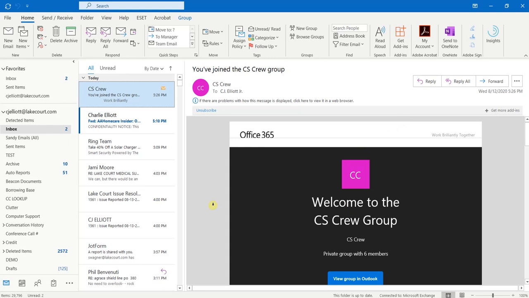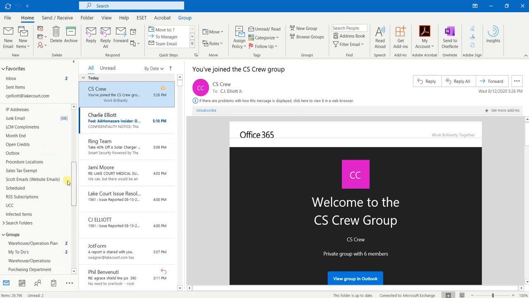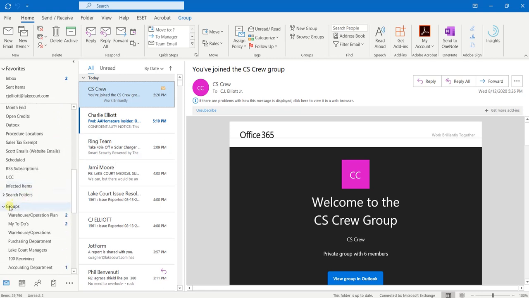So all you do is open your Outlook, as you see I'm in right now, and you be under your account, not the shared inbox or anything like that, such as CS orders or AR. Make sure you're under your account. Scroll down past all your folders, and it may be in one of your folders, but most likely is at the very bottom, and you will see one called groups.